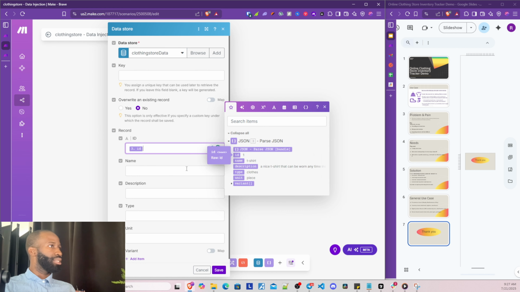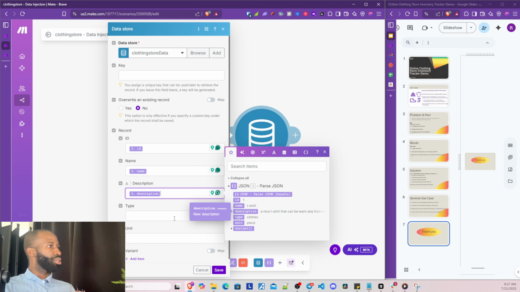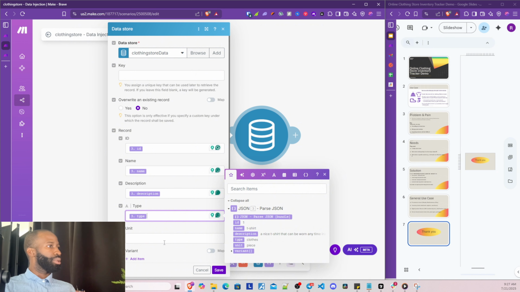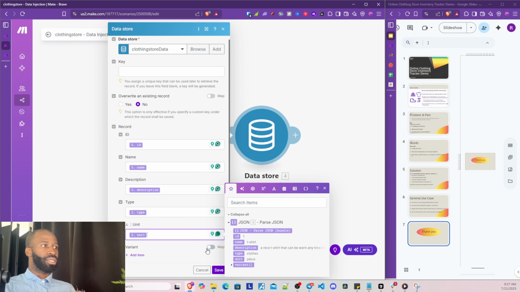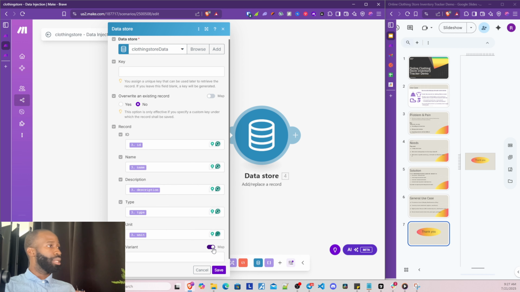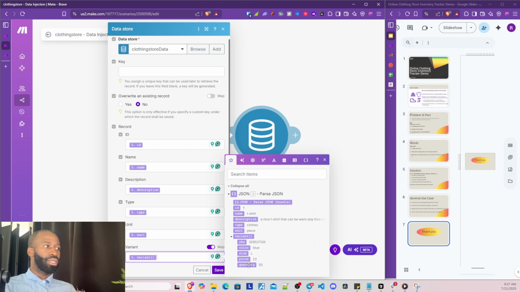Now we have the ID, we have the name, we have the description, we have the type, we have the units, and for the variants, we are going to change this to mapping, and we're going to map the variant. As you can see, the variant has an array. This is telling you that it's nested with some details: the SKU, the color, the size, the price, the quantity, all of that. So we're going to save this.